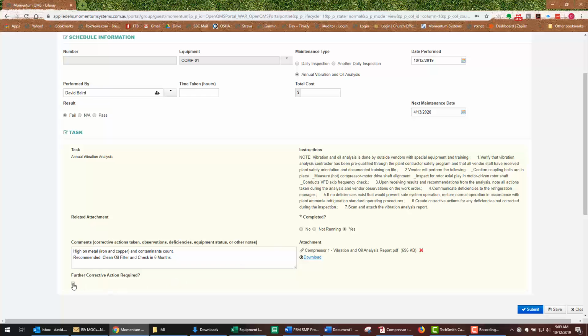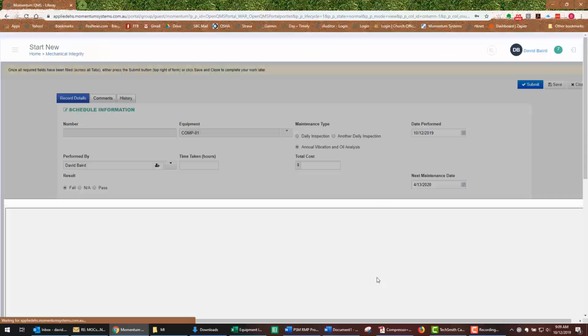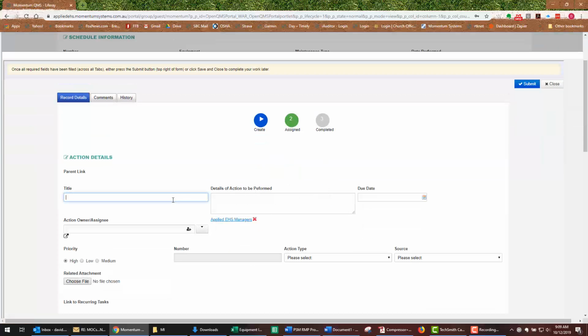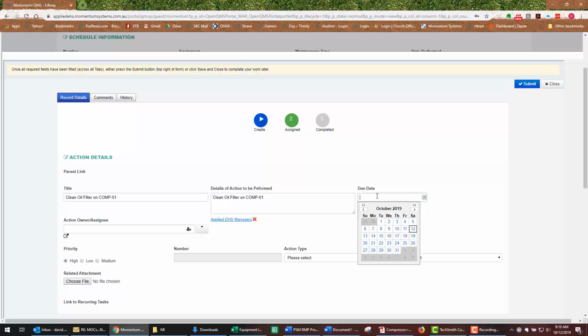Okay, further corrective action is required. We have to clean the oil filter, and we want to make sure that we get that done. So we click on the further corrective action required button, and we click create corrective action. And what that does is open up an action item form, and we need to type in the action here on our compressor. All we have to do is put in the title. If you want to put in details, you can.